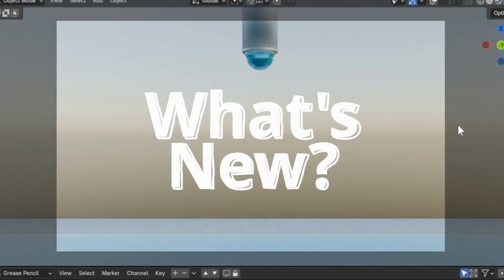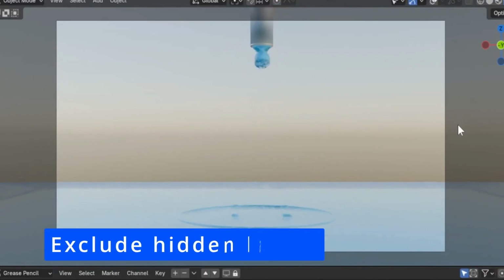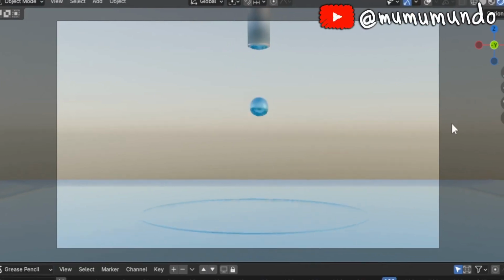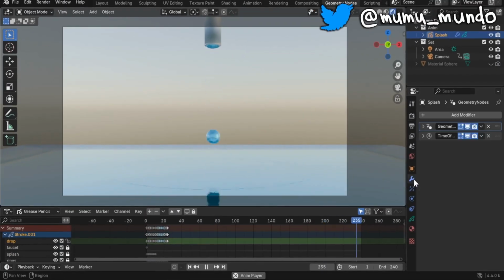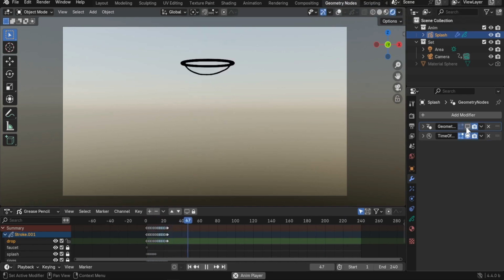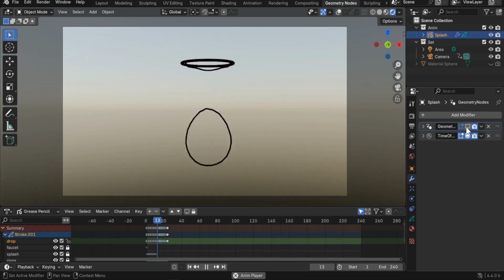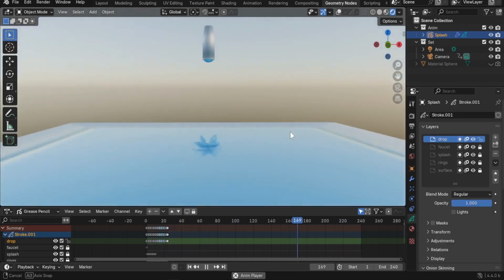Now to what's new. When modifiers are involved, invisible layers are removed from evaluated data. This is important for geometry nodes powered modifiers like Clay Pencil, because before, even if a layer was hidden, it was still displayed in the viewport. Clay Pencil is a custom node setup that turns Grease Pencil strokes into 3D animations. You can test it with my water drops file, get it for free from my Gumroad.